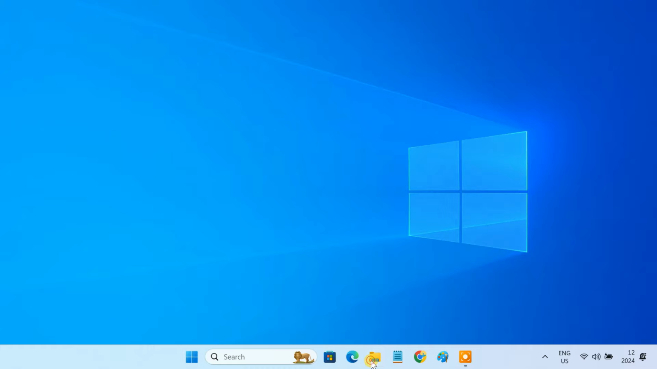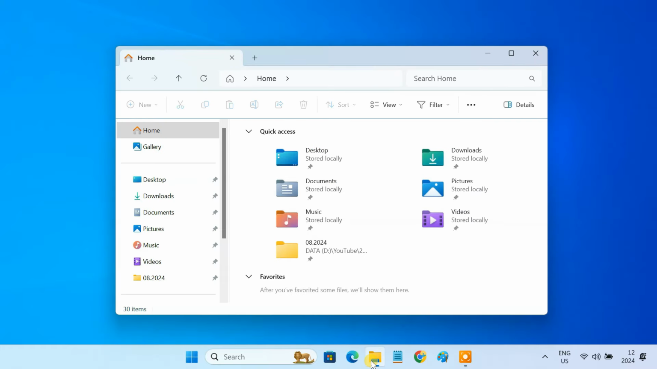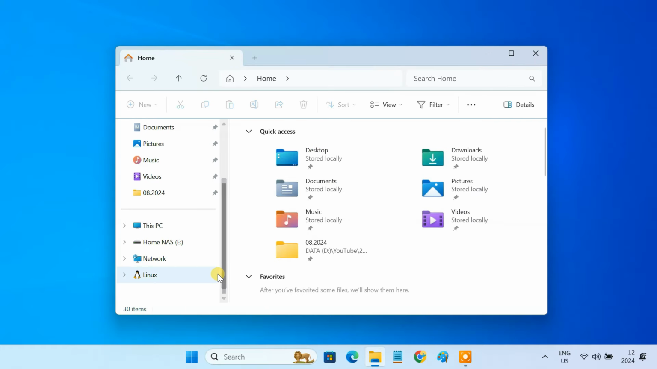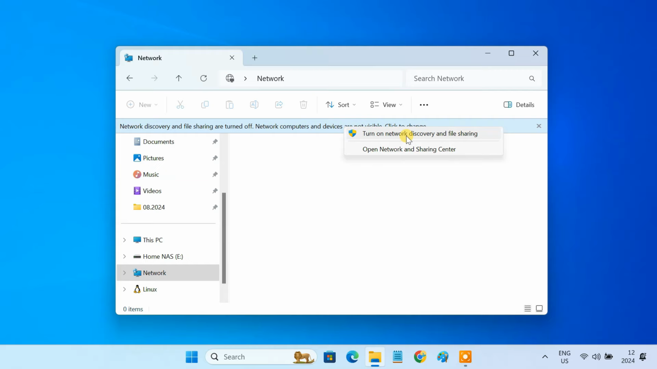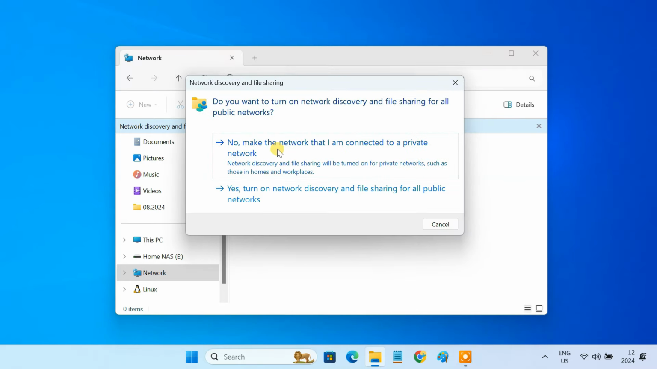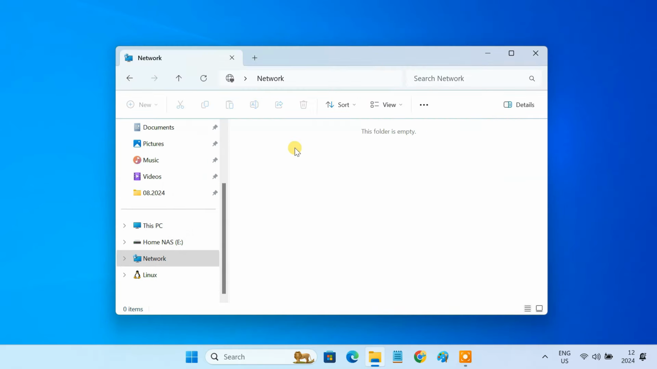Next, we need to enable file sharing on your computer. In the File Manager, select Network in the sidebar. If Network Discovery and File Sharing are turned off, you will get this pop-up message. Just click on it, then select No, make the network private. Windows is now configured to be discoverable on the LAN network.